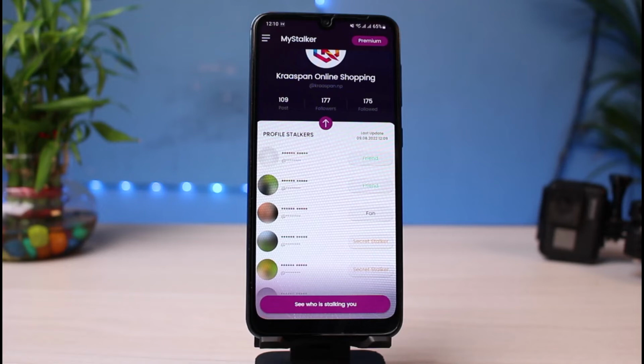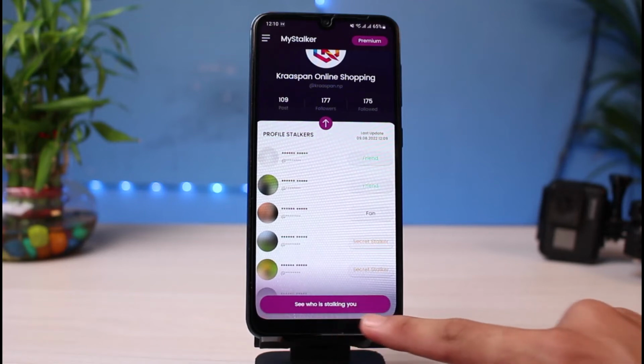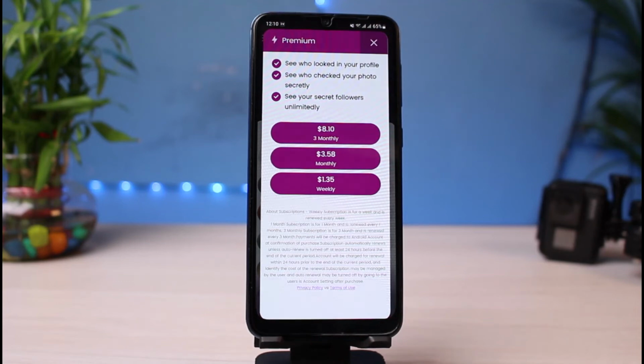But in order to view all of these people, you have to simply tap on the see who is stalking you button at the bottom of the screen, and you have to pay a certain amount of fee in order to gain full access to your profile stalkers. You can see it says after you upgrade to premium, you can see who looked at your profile, see who checked your photos secretly, as well as see your secret followers unlimitedly. You can see basically three plans, whether you want to pay $8 monthly, $3 monthly or $1 weekly.